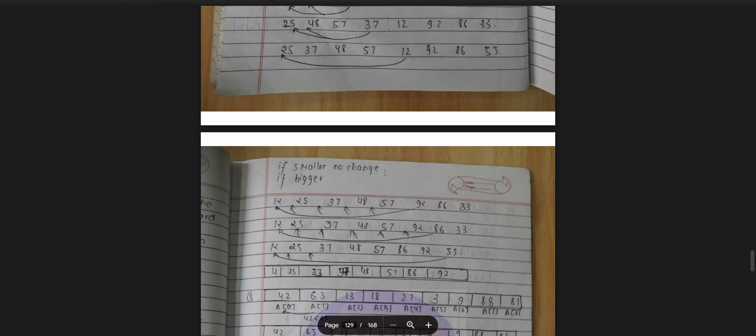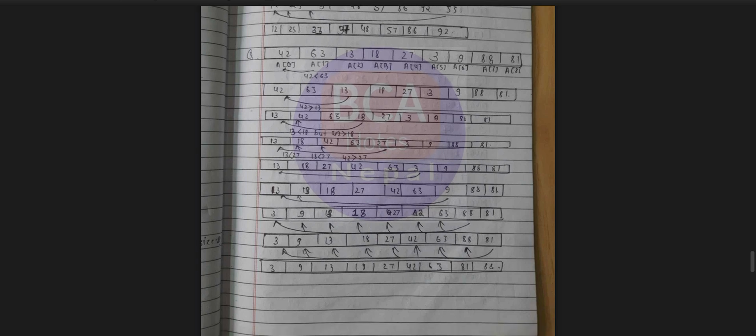If it is smaller, no change. If bigger, 15, 25, 37, 48, 57, 92, 86. 42, 63, 13, 18, 27, 3, 9, 8, 81, 42, 63, 13, 18, 13, 43, 13, 18, 3, 9, 8, 18, 81, 3, 19, 13, 18, 27, 42, 63, 88, 81.